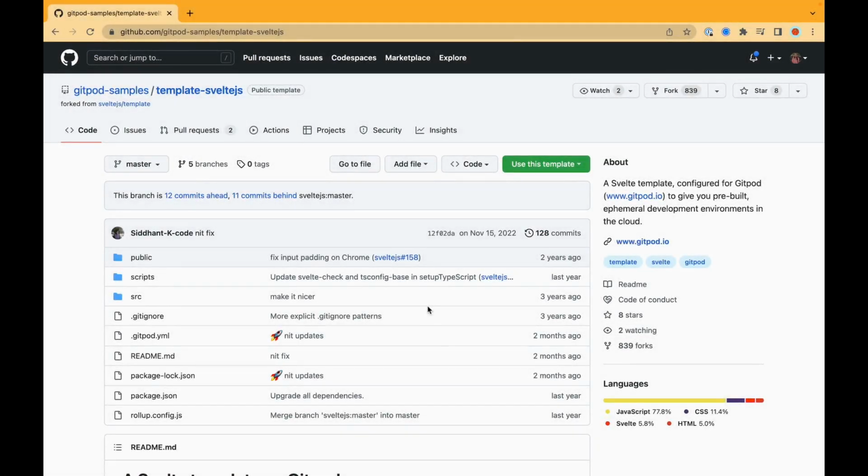Today I'll be showing you how you can fully automate your dev environment using our Gitpod configuration file. The Gitpod configuration file is where the automation magic happens. Let me show you a simple example with our Svelte template, which I showed in the previous screencast.